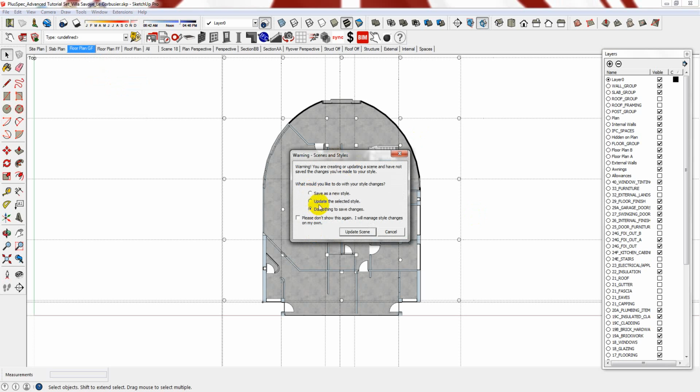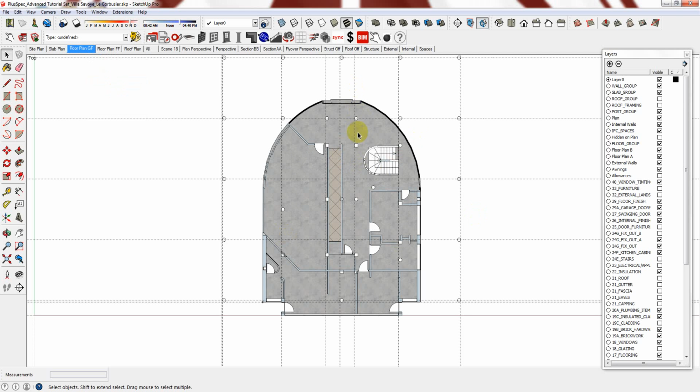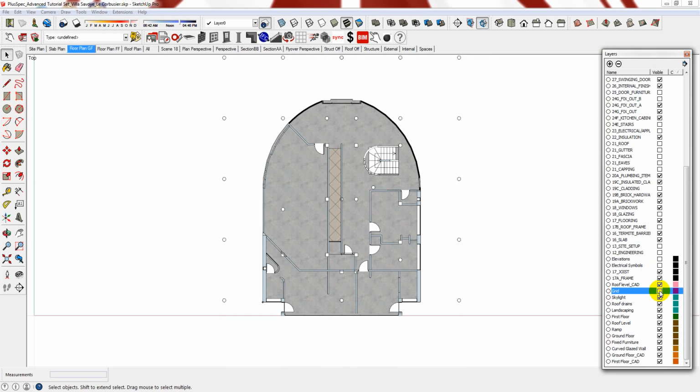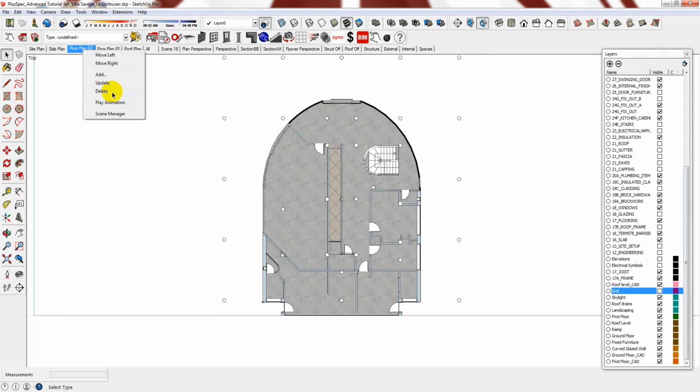And then you can either save as a new style, update the selected style, or do nothing. I'm going to save this one as a new style. And then, as iterated previously, you can further manipulate each scene by the layers. So for example, if I wanted to turn off the grids, make the visibility invisible, and then again update it.